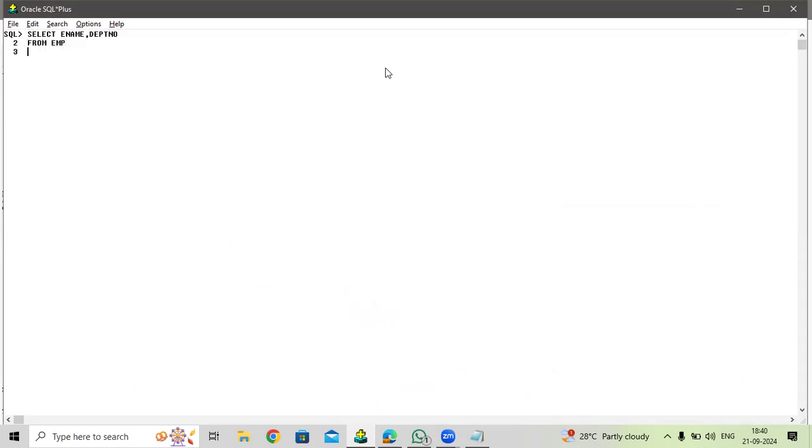What is the condition? Who are in department number 10. Yes, we're working only in 10. So where department number is equal to 10; semicolon. So these are the people who are working in only department number 10.